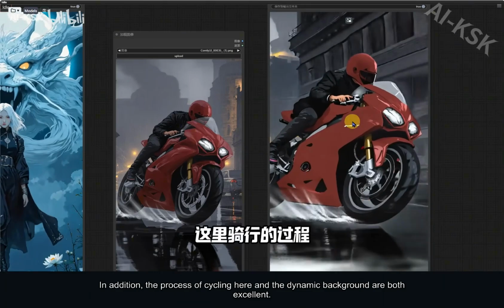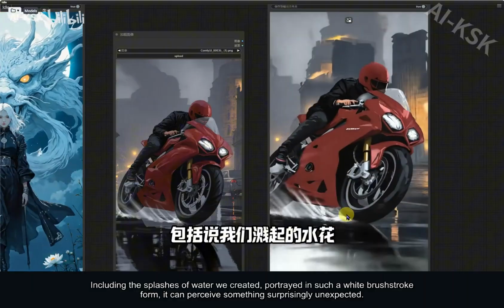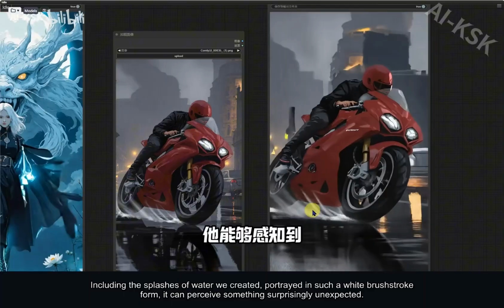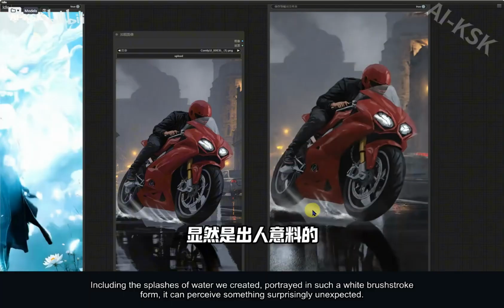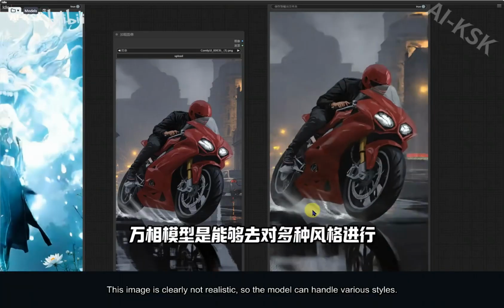In addition, the process of cycling here and the dynamic background are both excellent. Including the splashes of water we created, portrayed in such a white brushstroke form, it can perceive something surprisingly unexpected. This image is clearly not realistic, so the model can handle various styles.